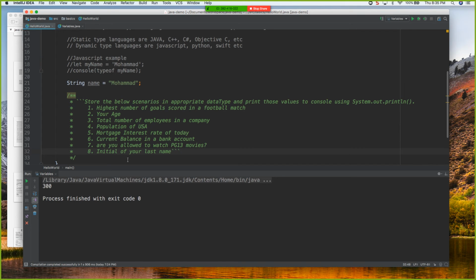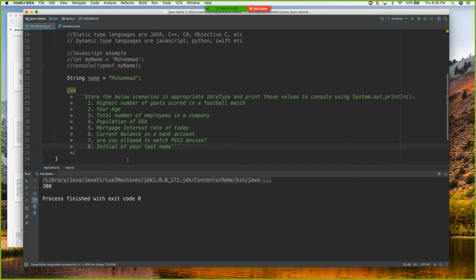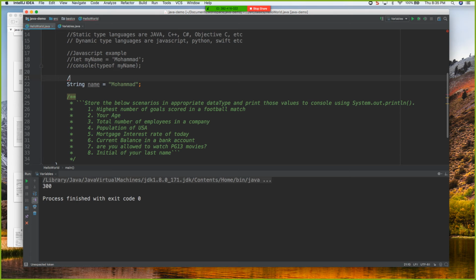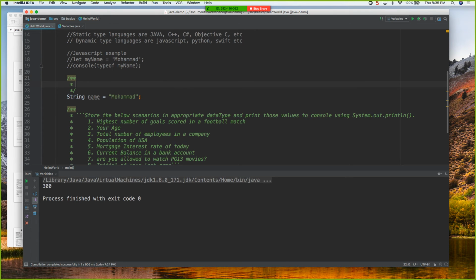How do you do these comments? The multiple comments. Oh, if that's the question, that's easy. We'll just do this: a slash and then 2 stars, and then you hit a space. Okay.